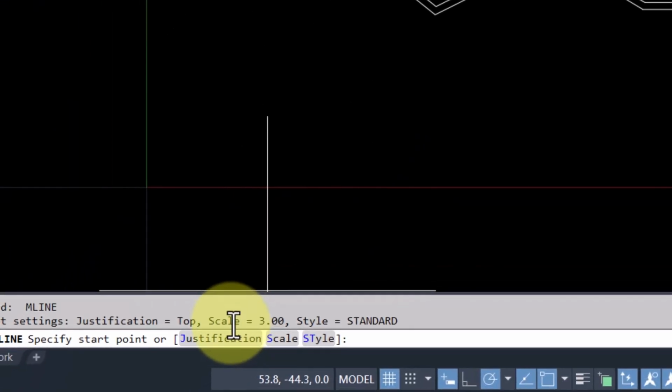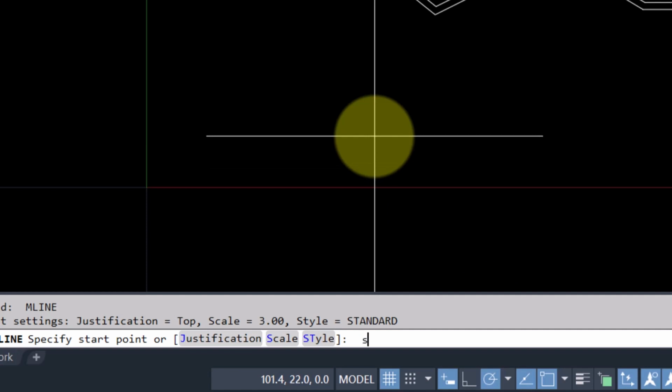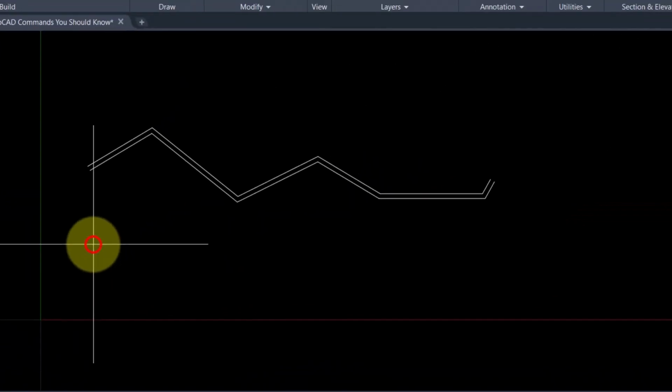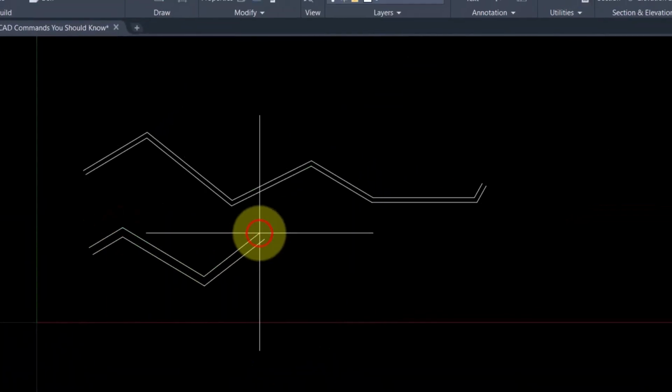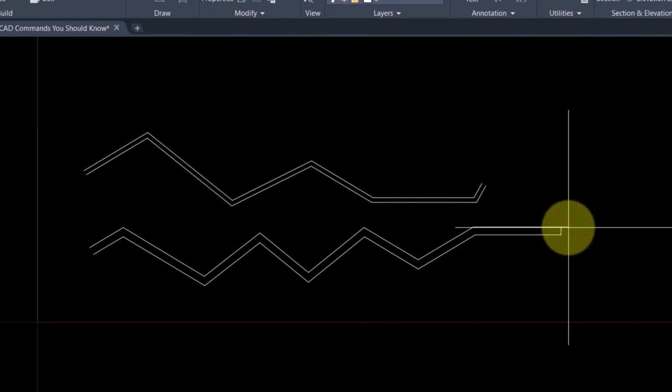The scale of these lines is set to 3. Change it, and see what happens. Type S when you are in the MLINE command. It will ask you to enter a scale value. I will keep the value 5 this time, and press enter. Now, right-click, and start making your lines. You will see the gap between lines has increased.